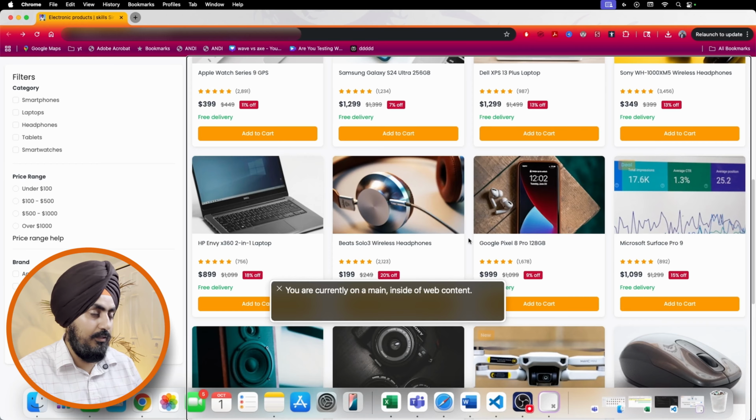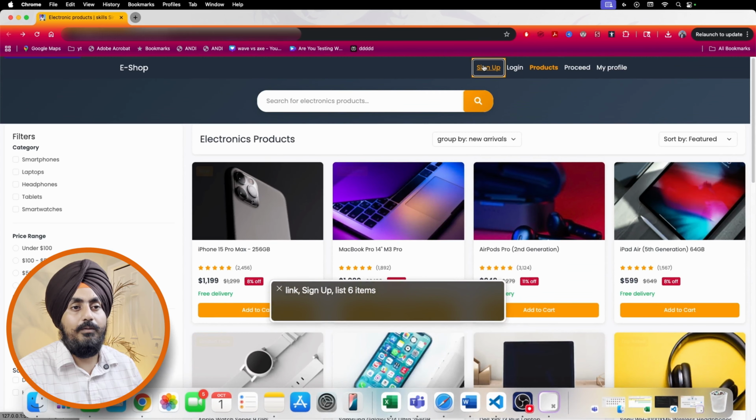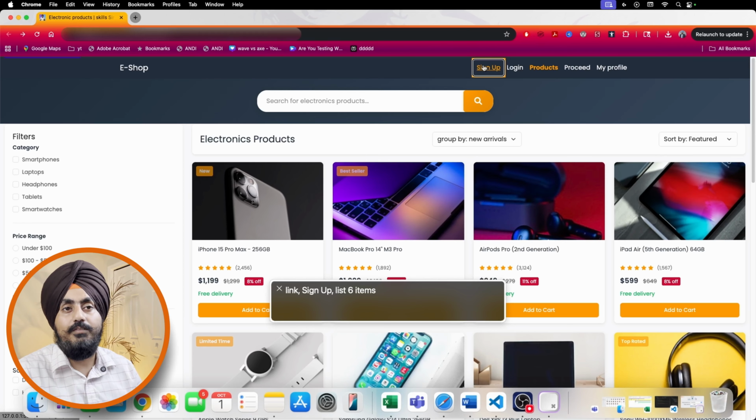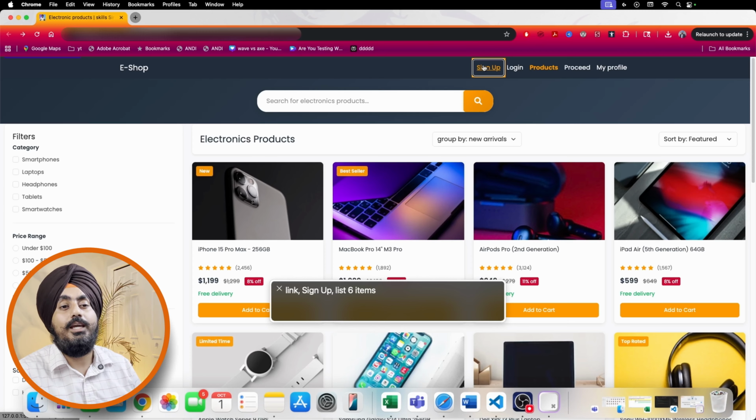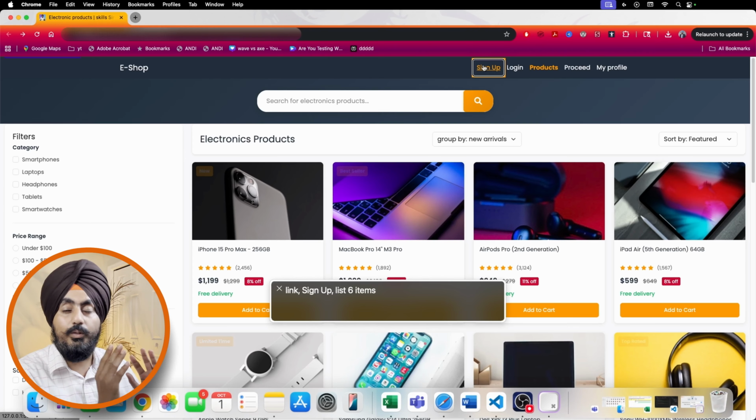My expectation would be, since I am on this section, if I press tab, my focus should have been within the main section, not in the navigation. So that's something that we need to explore, why this is happening. Put it in the comments if I'm using the right keys or there is something else that we need to ensure from the coding standpoint.